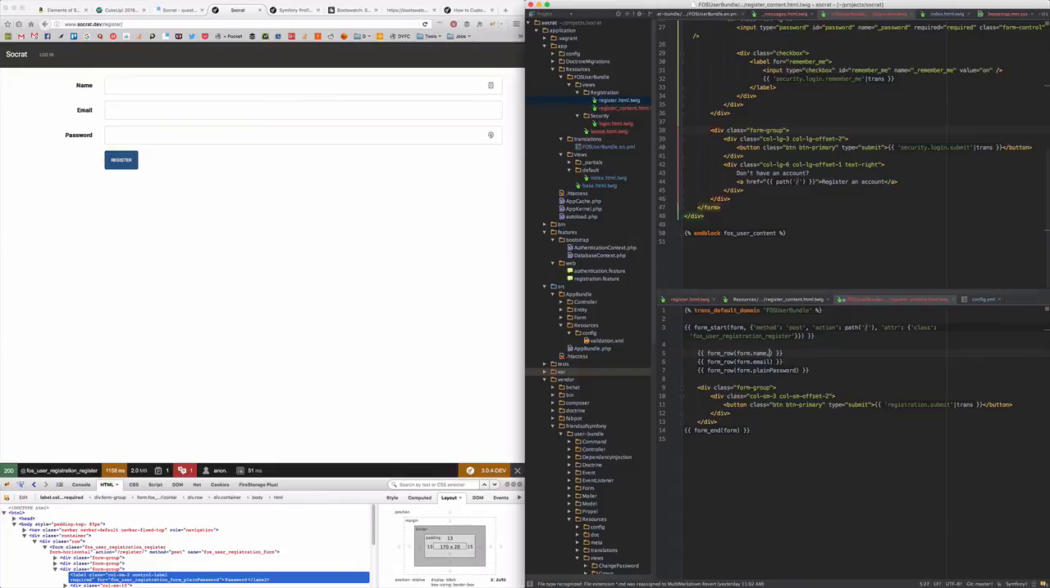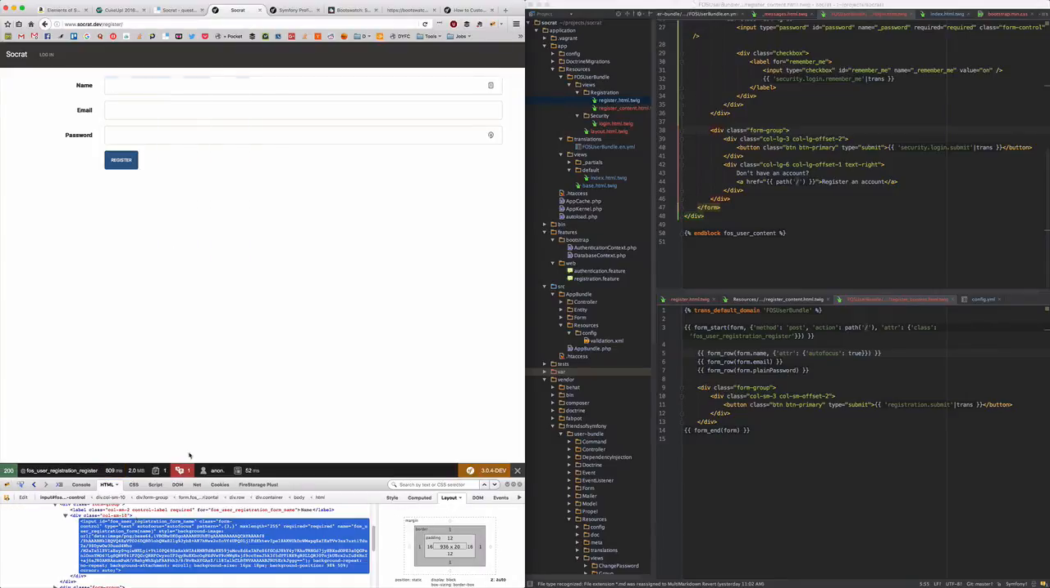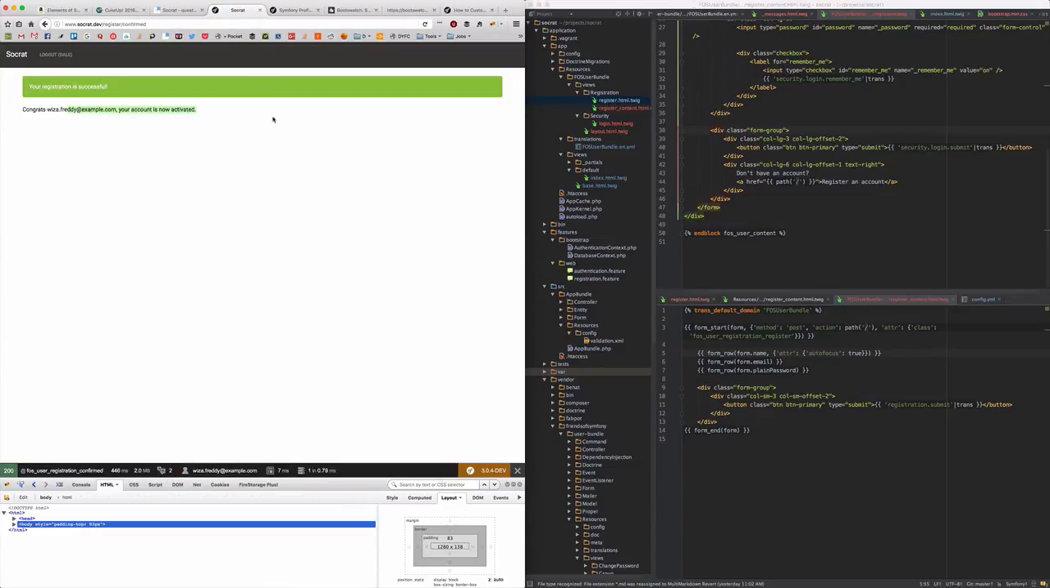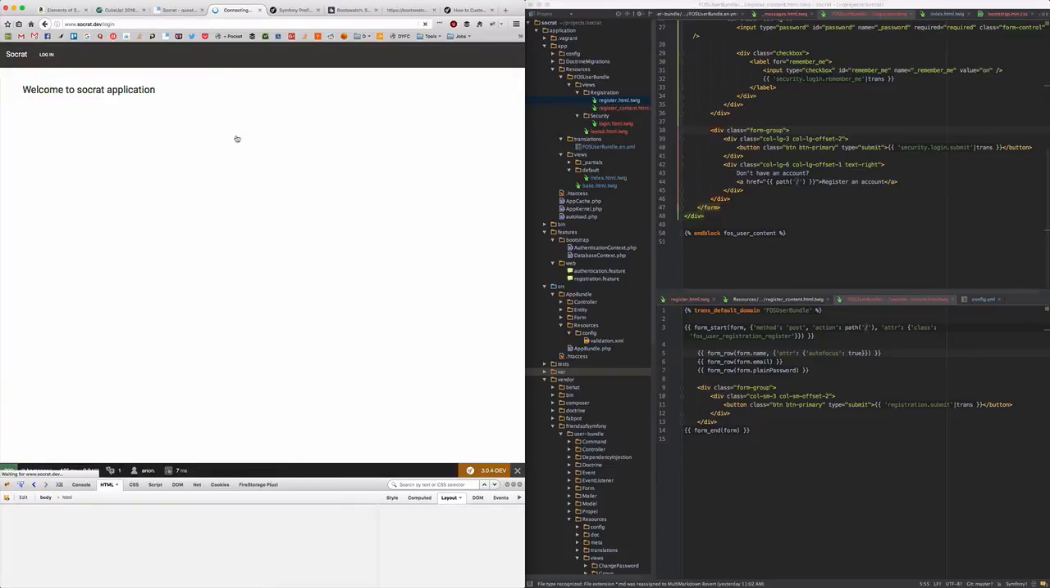And now add autofocus on name, so you could start filling the form right after it loads. As you can see, even if you use the helper functions, you can make changes to the inputs that are being rendered.